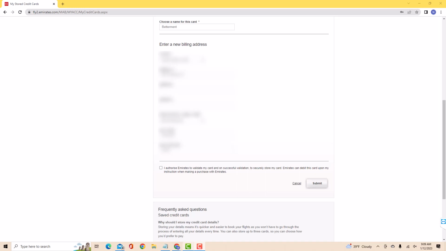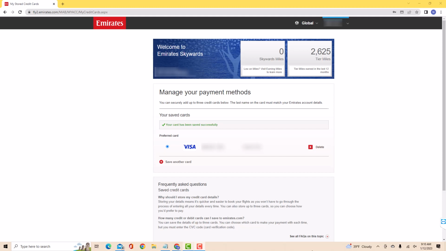After entering all the required information, click on the tick box beside I authorize Emirates to validate my card. Then click on Submit. That's how you add a payment method on Emirates Skywards.